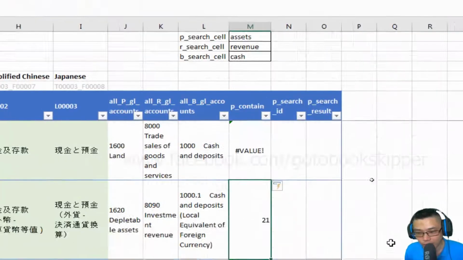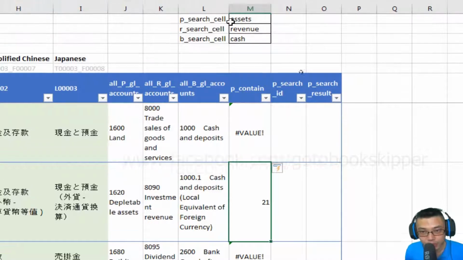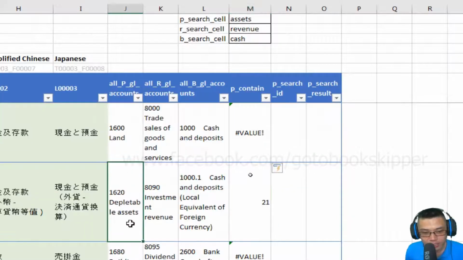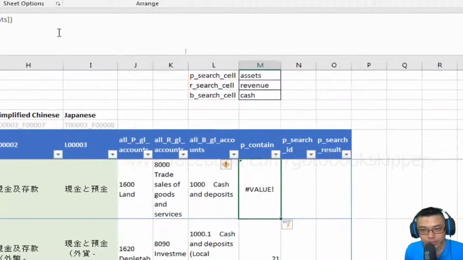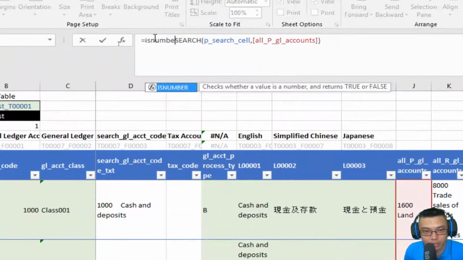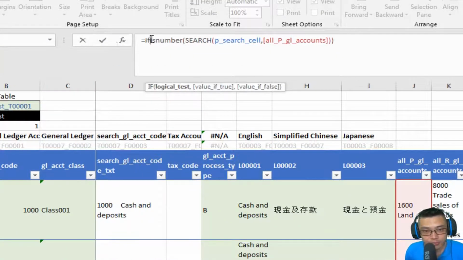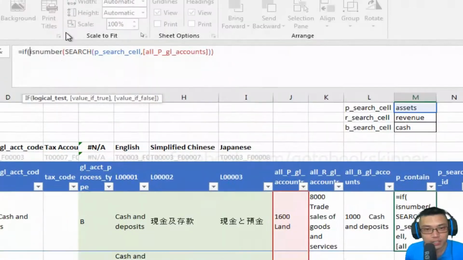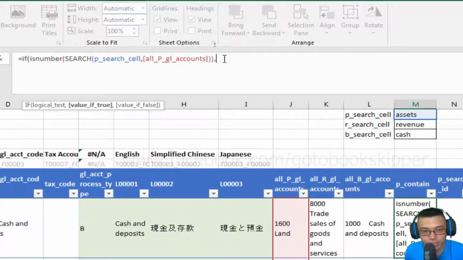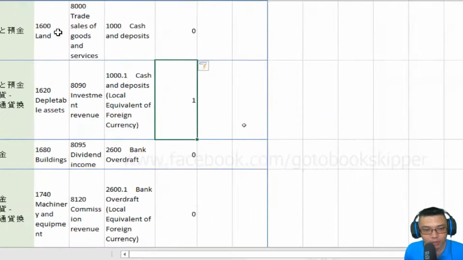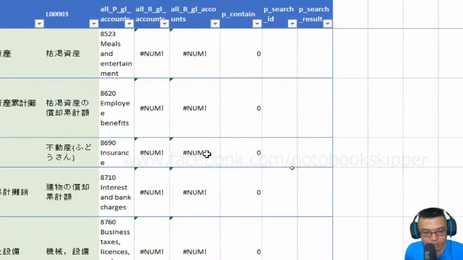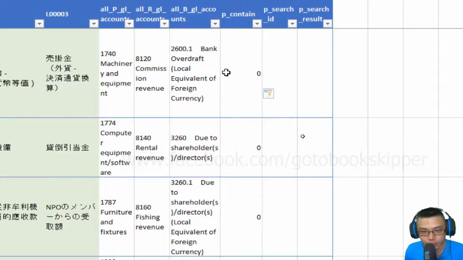So after that, you see this one number, right? Because we're looking for assets, and this one has depletable assets. So you have the assets here, right? So that it returns a number, but we don't want a number. Okay, so I just put a number formula. If this one, the P contain, is a number, then I'm going to return 1. Otherwise, return 0. Okay, so we have all the 1s and 0s. Oh, but you know what? Because we have some errors here, we need to deal with that later.